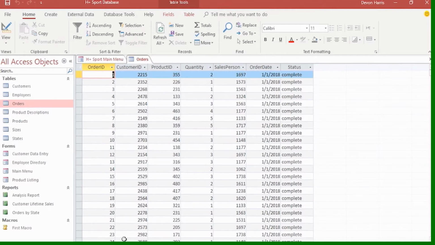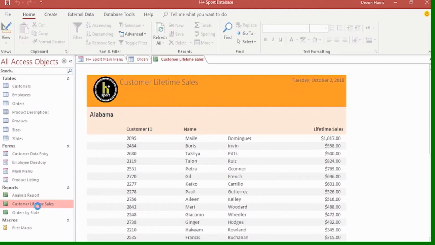I'd also like to see the customer lifetime sales report. If I open that up, we'll see that it totals every customer in every state. Let's suppose that I just want to see the people that have spent over $1,000 across all of their orders. In order to get both of these objects set up, it's going to take a number of clicks and filters. Conveniently, this is a perfect use for a macro instead.